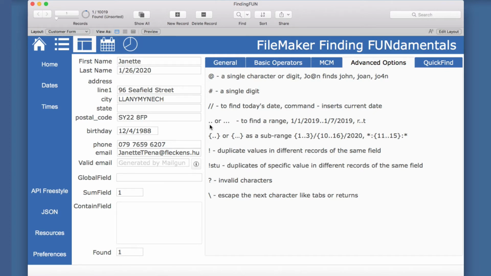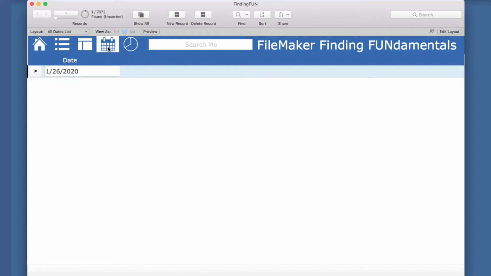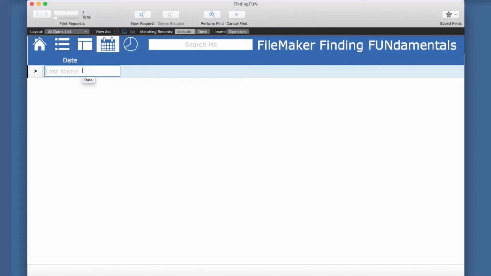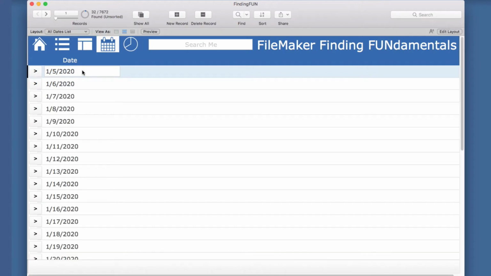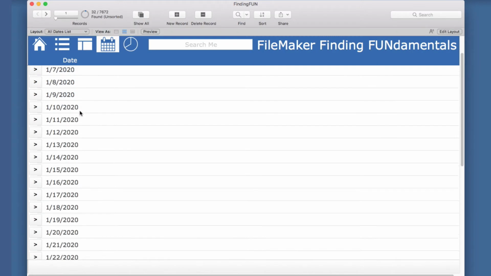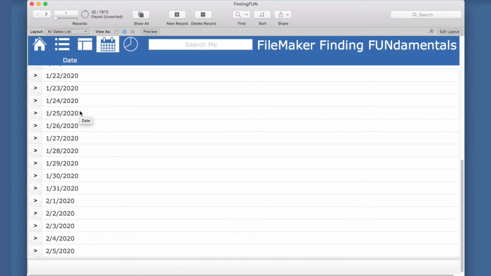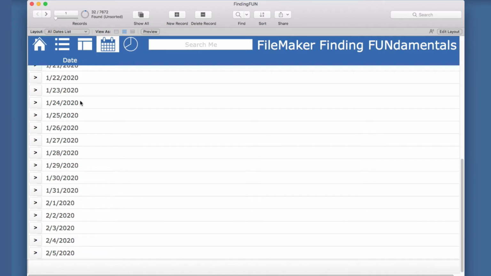Next is either the double period or the triple period, and these do exactly the same thing, which is to find a range. And typically we think of this in dates. So we're going to search for a range and we'll just try this and we'll see how many we have. There's 32. So as we scroll through these, we can see it goes in the exact range.